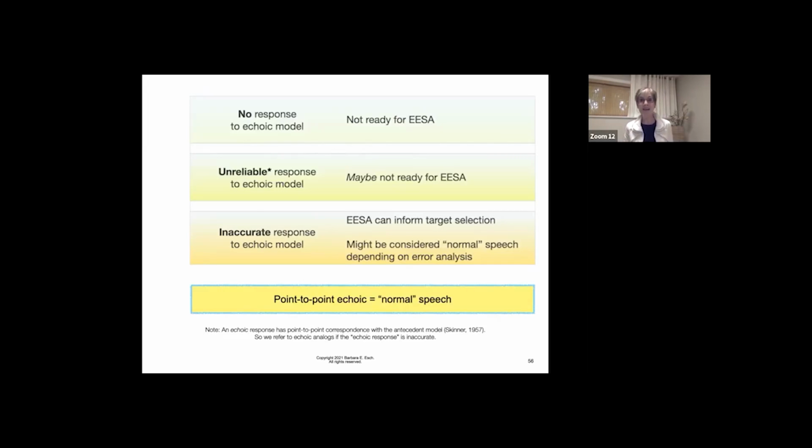So in terms of the ESA, if we have these three levels of what I labeled echoic problems: no response to the echoic model, you're not ready to give the ESA. Unreliable responding to an echoic model, maybe you're ready to give some part of the ESA, maybe group one, but maybe you're not ready for it. So be on your toes about whether or not you want to start it or make your way through the whole thing, or maybe wait. And then inaccurate response to an echoic model, I would give the ESA because it can inform target selection.